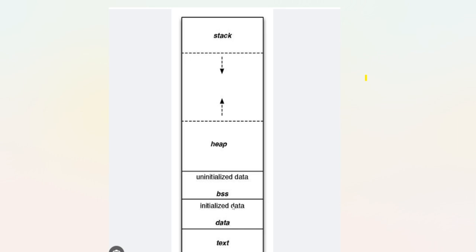Then the initialized data segment. The initialized data segment is a part of the computer's virtual memory space of a C program. It contains all the external, global, static and constant variables whose values are initialized at the time of variable declaration in the program. This memory segment has read and write permission.